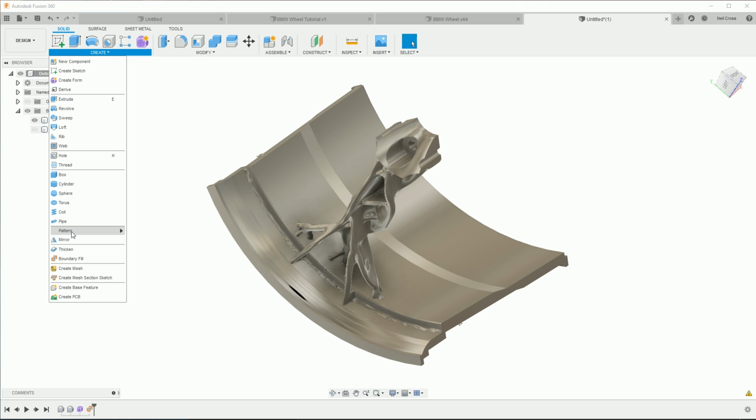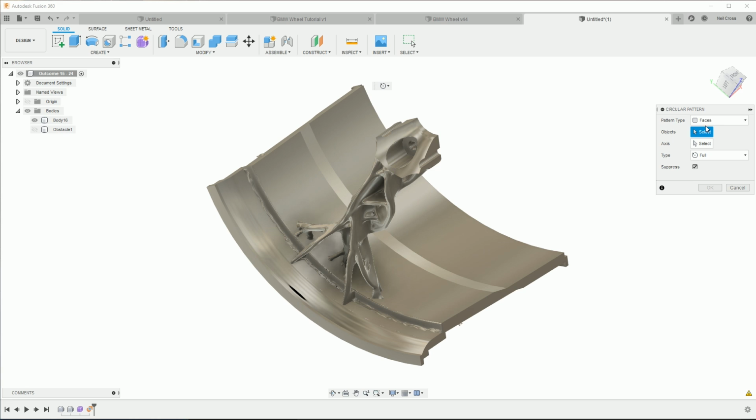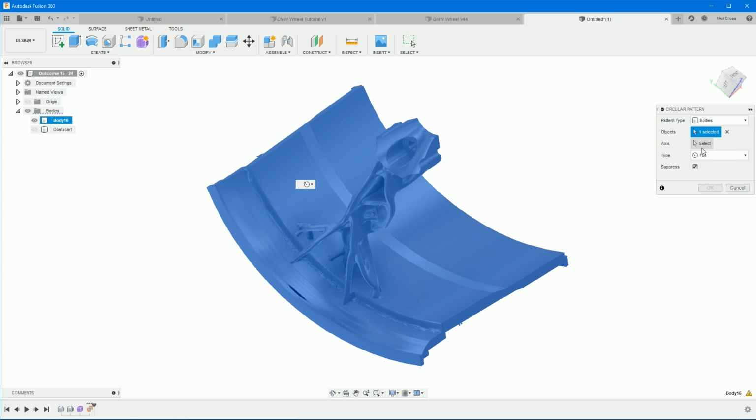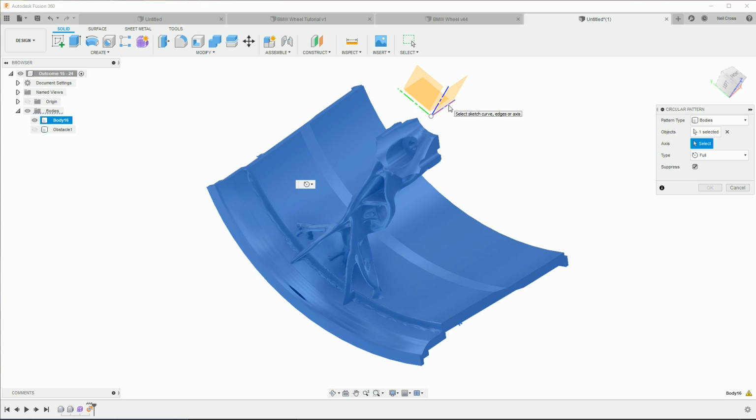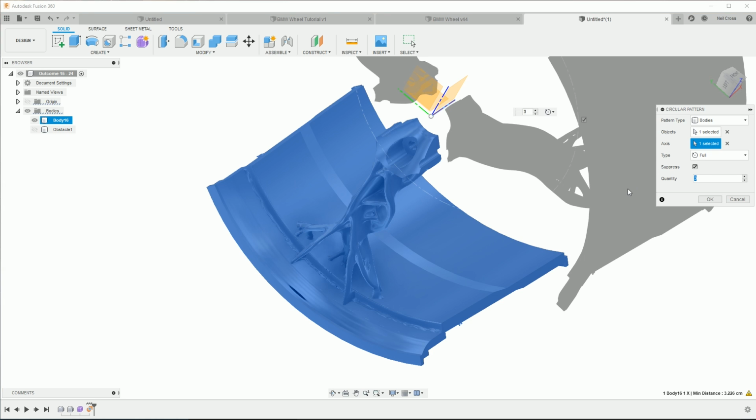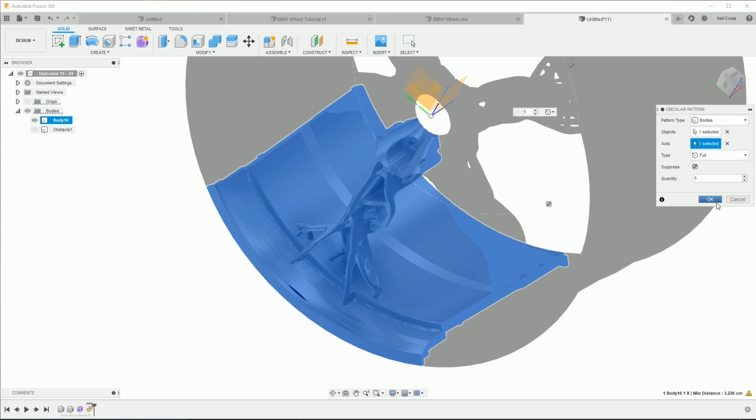Go to create, go to pattern, circular pattern, change the pattern type to bodies, select this full body, go to axis, give that a click, select the x-axis, and then for the quantity, put in 5, and then click OK.